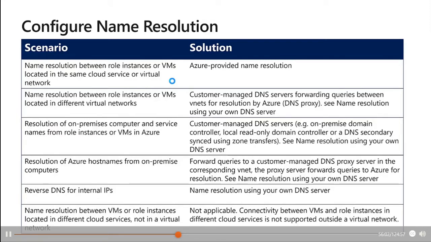Azure DNS will just work perfectly on this. You don't have to set up anything. If you have name resolution between role instances or VMs that are located in different virtual networks, customer-managed DNS servers forwarding queries between VNets for resolution by Azure DNS can be a solution.